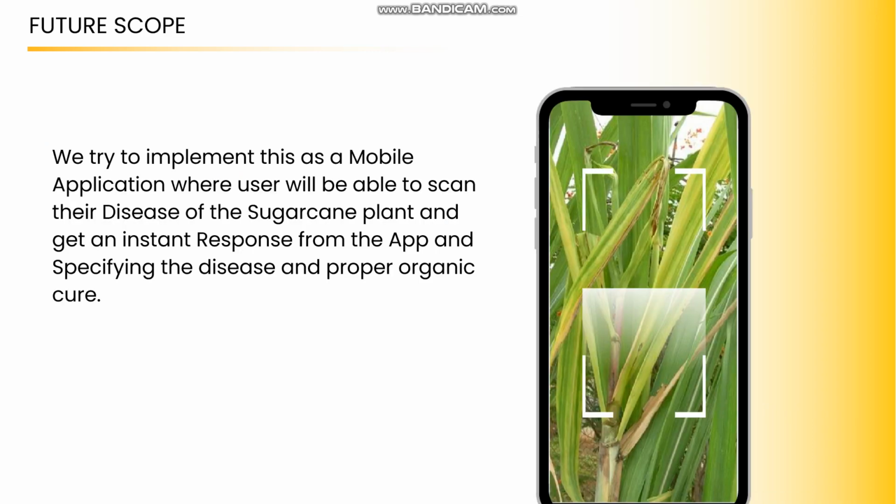I would also like to mention some future scope. We are planning on making it available as a mobile application to make it user friendly and provide instant response. This will also help reach more and more people due to its intelligence.